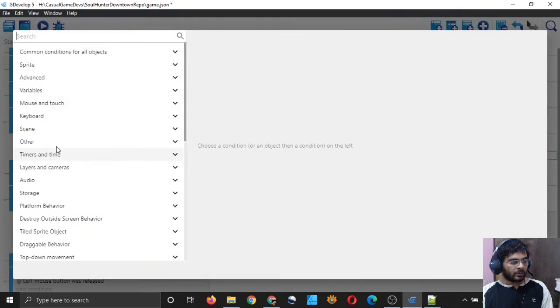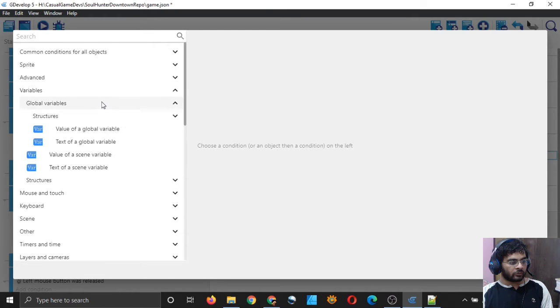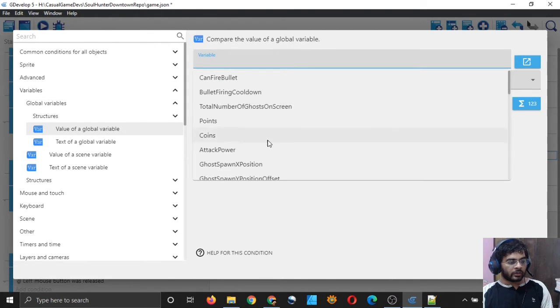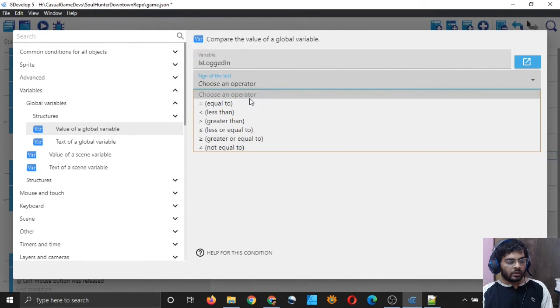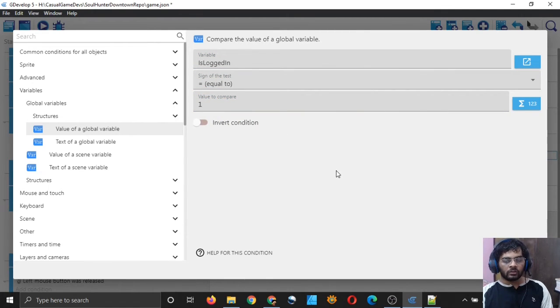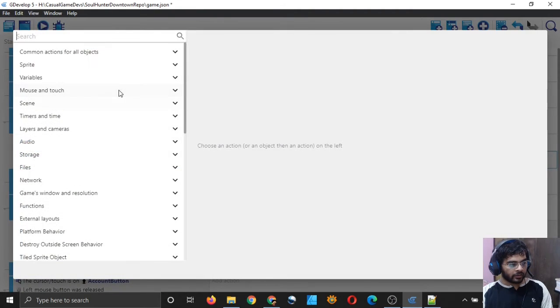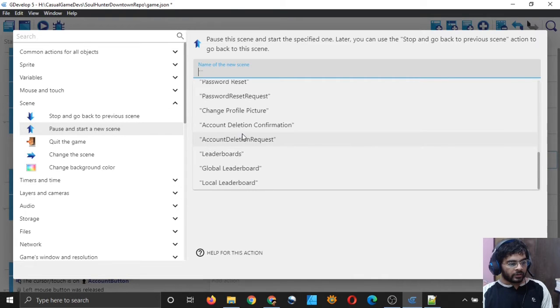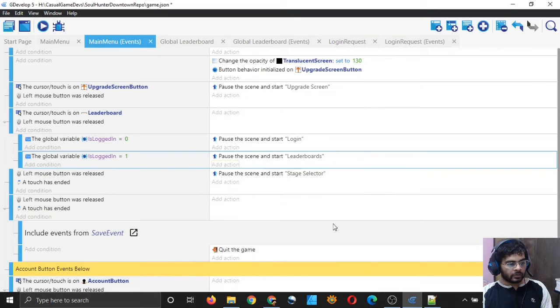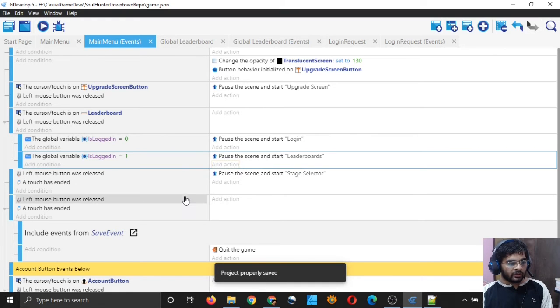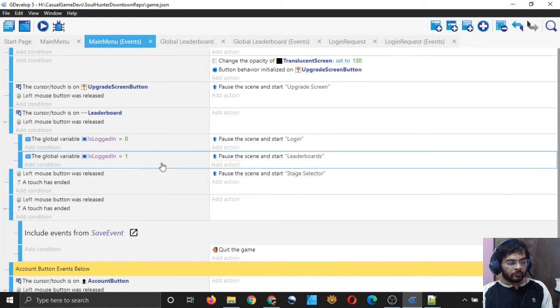So here also you have to add a condition and go to variables, global variables, value of a global variable and go to is logged in. If the value of is logged in is equal to 1, which means that our user is logged in, and if they are logged in, we will simply send them to the leaderboard scene where they can select which leaderboard they want to see. So click on OK, and add an action, pause and start a new scene, and this new scene should be leaderboards simply, right? So now we have taken care of the login problem, whether they are logged in or not.